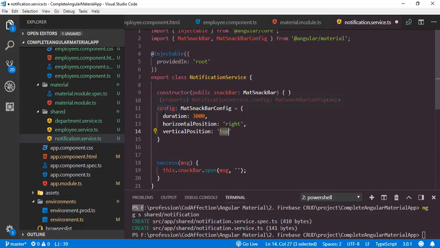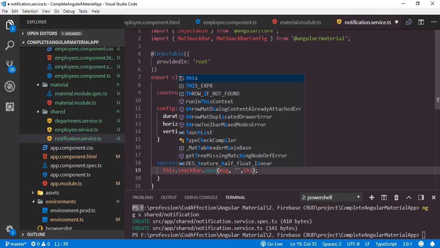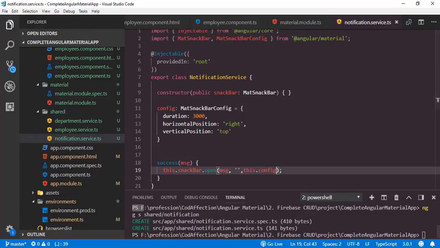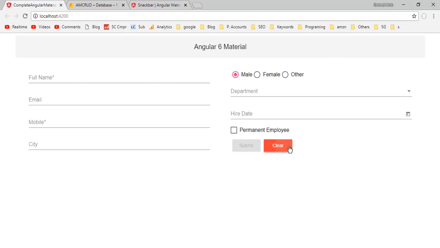Now let's pass this config as a third parameter inside this open function here: this.config. Let me save this, back to the application, click on clear. So here we have the notification.